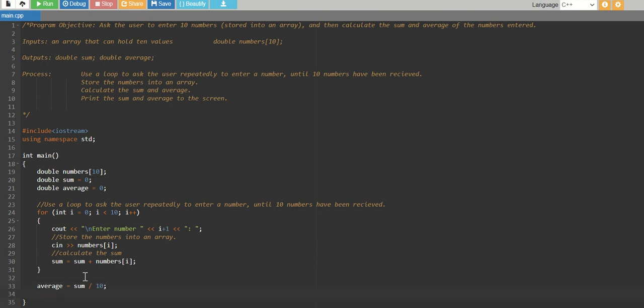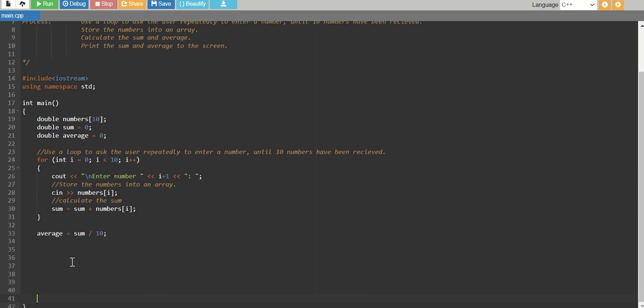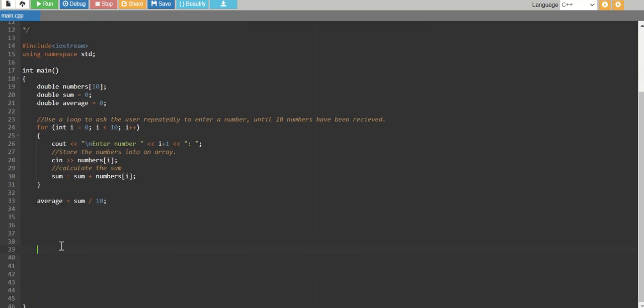The last thing we're going to do is print everything to the screen. So what I'm going to do is first print the list of numbers to the screen, just so that the user can see as a confirmation, okay, here's what was entered.